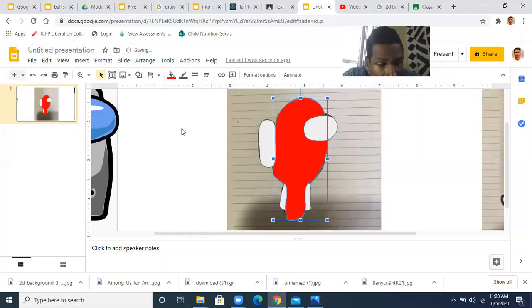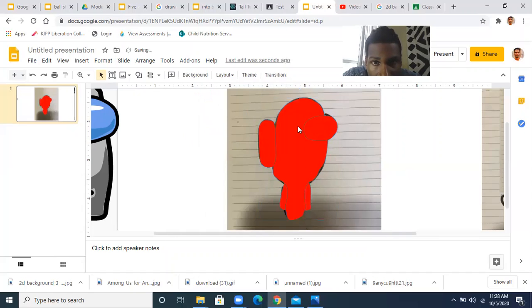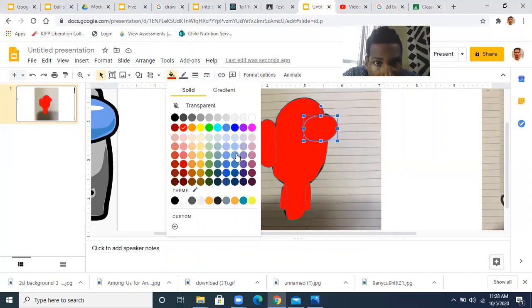This time I'll make a red one. Last time I made a gray one. That's the one that's over on the side. This time, let's do a red one. That's not red though. That is going to be light blue.